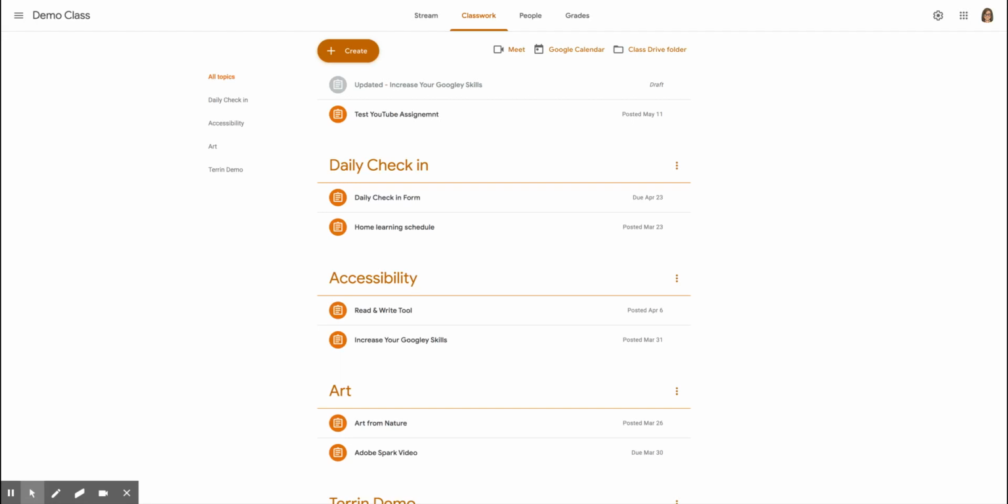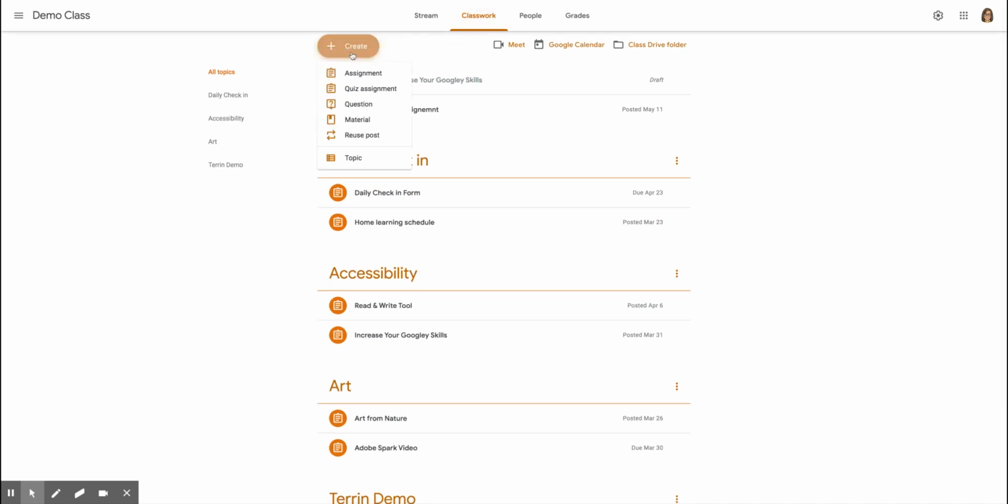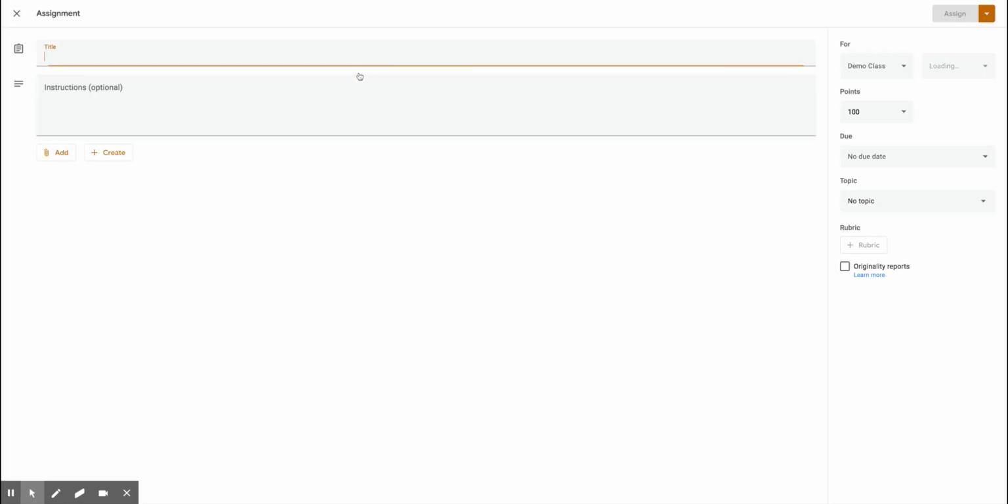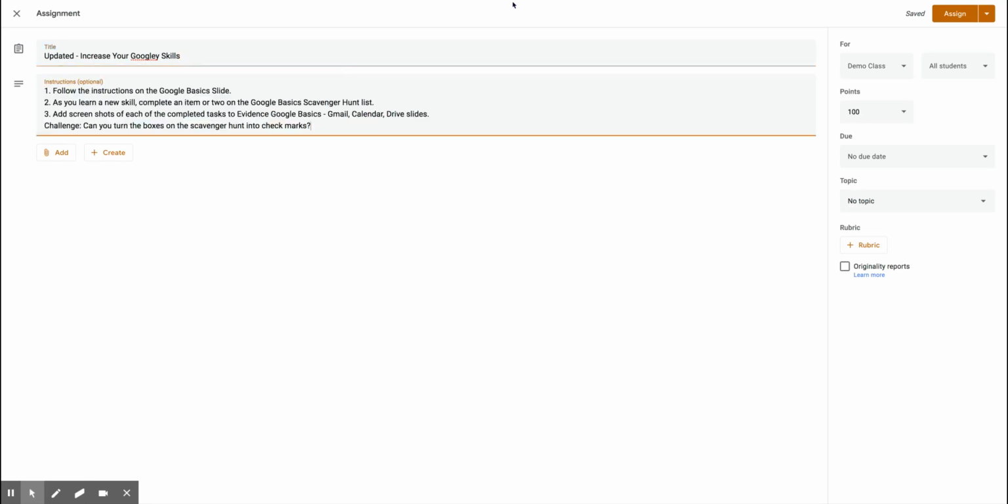To create an assignment in Google Classroom, from the classwork page, press the Create button, and I'm going to choose Assignment. I've named the assignment "Updated, Increase Your Googly Skills," and I'll add the instructions for the assignment. And I'm going to add the attachments that the students will need for the assignment in the order that the instructions have them listed to reduce any confusion that the students might have.